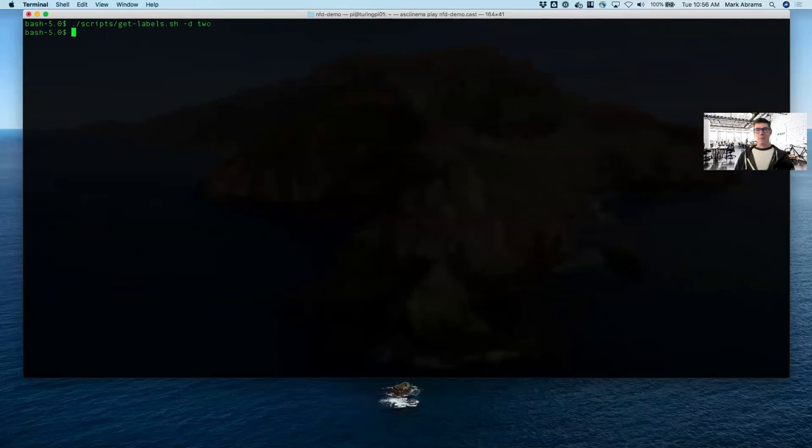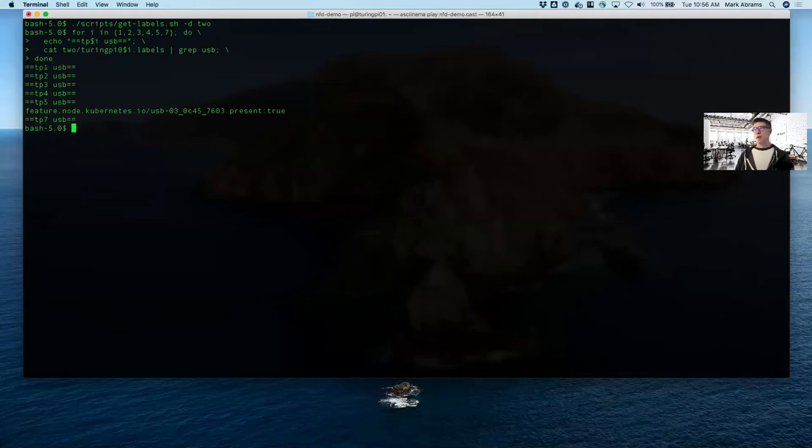I just modified my script here. I'm using the script to get the labels, but then I want to show you every node, and we're just going to grep for USB. We're not going to look at everything. I'll just show you where the labels are for USB now. So here you can see that USB on Turing Pi 5, node 5, has this USB with a human interface device label.